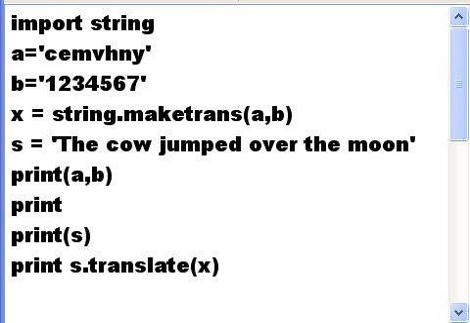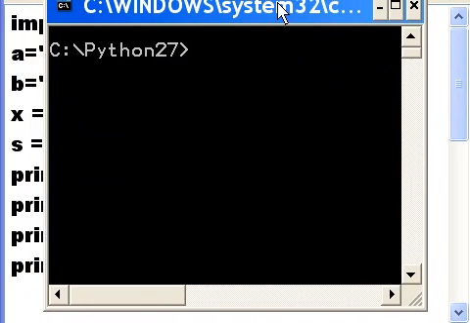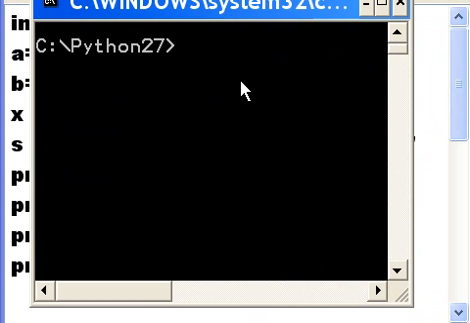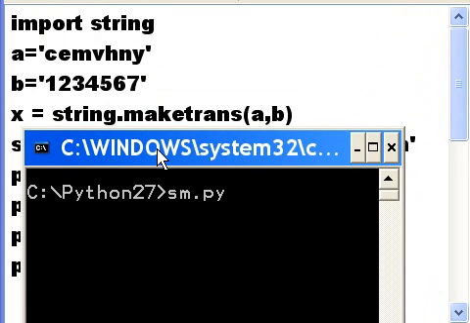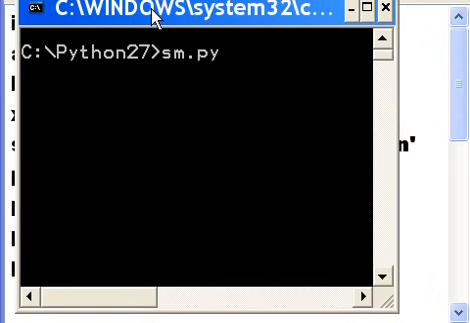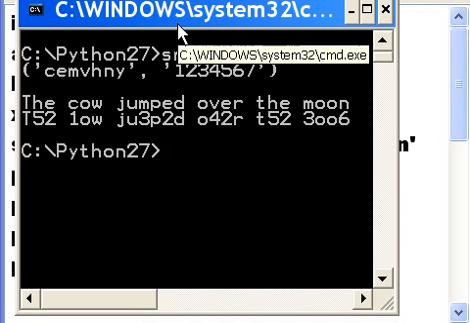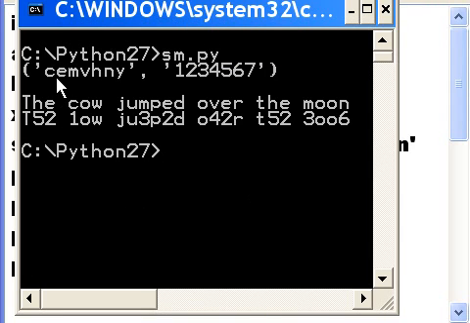I'm going to go over here and grab my window. That's on 27. Up arrow key. And SM, that's the name I gave this program, because it's a string that will make a translation. So here we go. And I hit enter. Oh, we get our little cipher, cemvhny, and 1, 2, 3, 4, 5, 6, 7. The cow jumped over the moon, and then the translation.